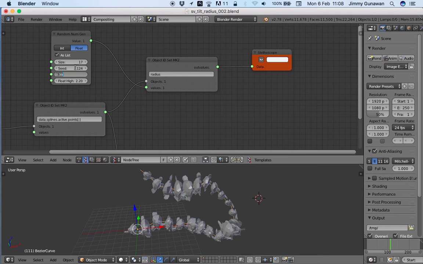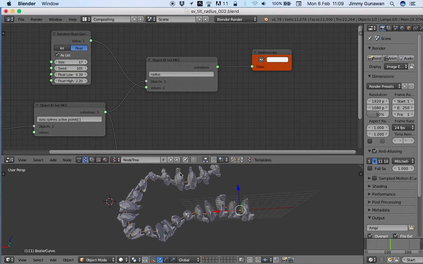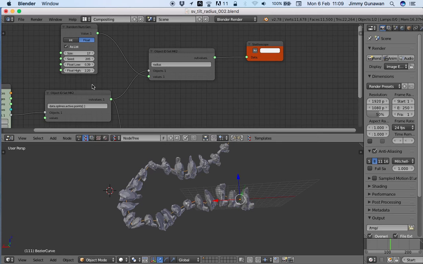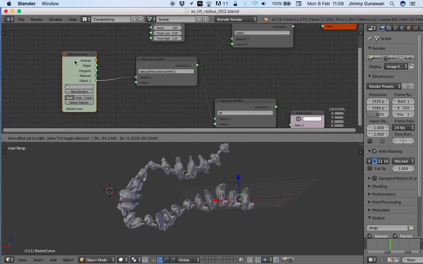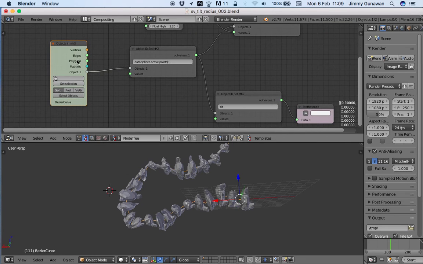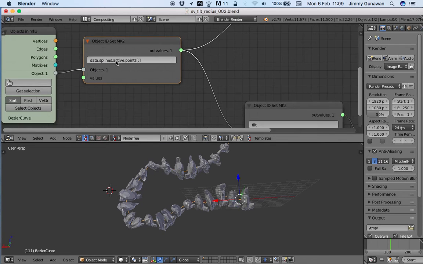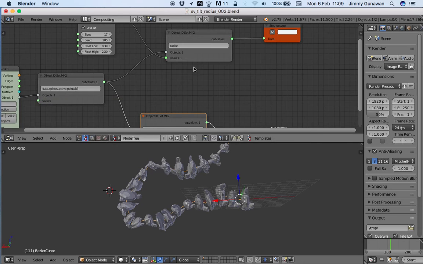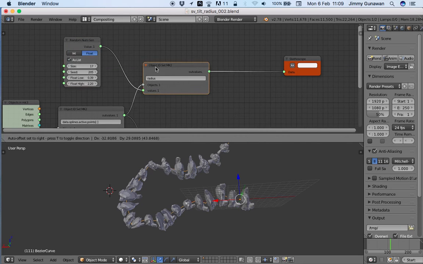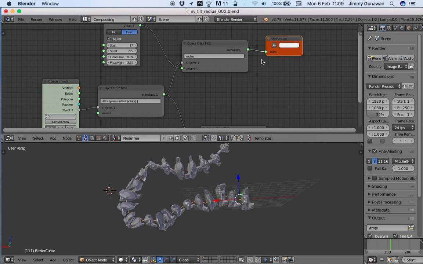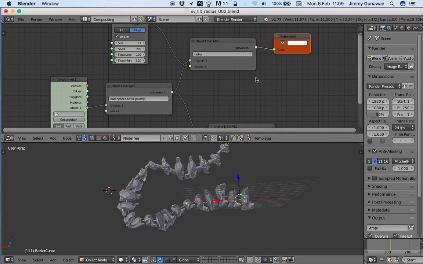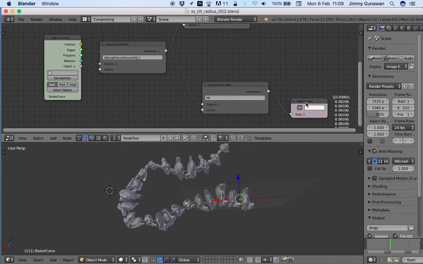But once everything is good, we can have control over the radius. So let me summarize again. Here I get the objects, which is our Bezier curve, and we are accessing this data.splines active. Active is the points that we can edit. It's not the points that kind of generating stuff. So in this case, Sverchok acts like a really powerful driver.